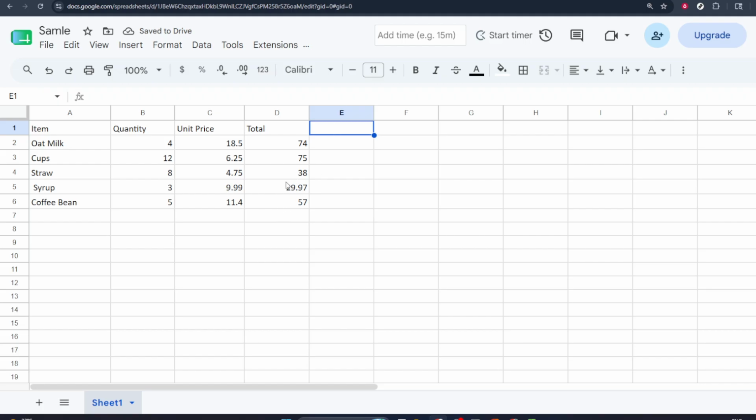Each row in the total column now has its own calculation, using the corresponding cells from columns B and C. If you click on any of these cells, you'll see that the formula has adjusted for that row, like =B3*C3, =B4*C4, and so on. And that's it. You've successfully applied a formula to an entire column in Google Sheets using just one formula and a quick double click.